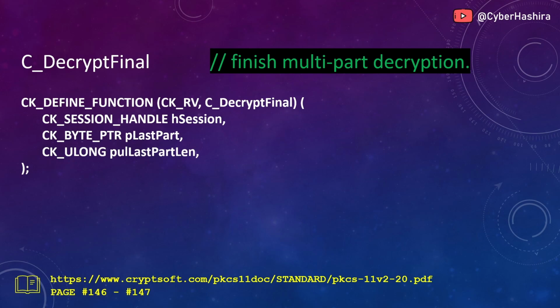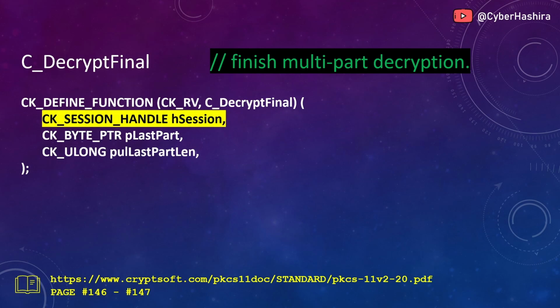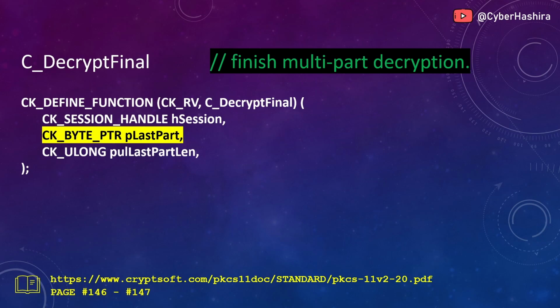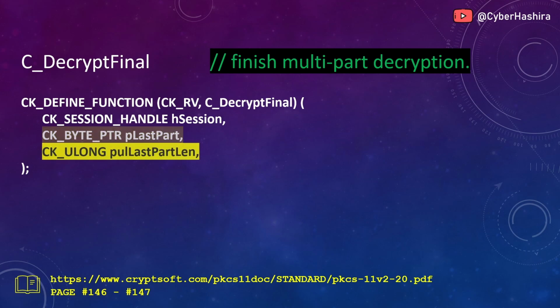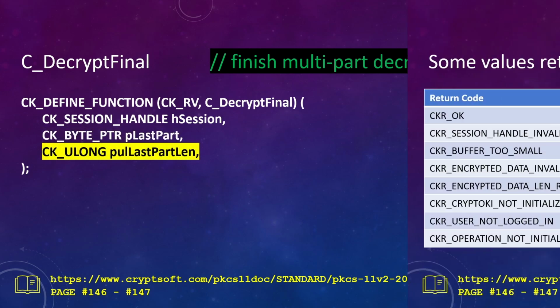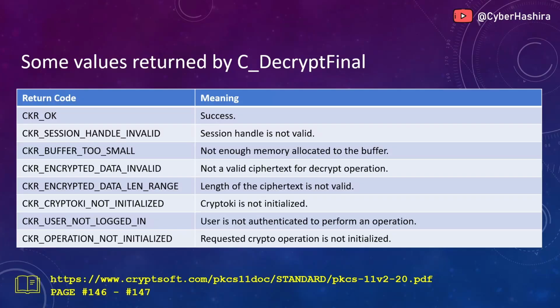This function requires 3 arguments. First argument is the session handle number. Second argument is the location where the remaining decrypted data or the plain text will be written. And the third argument is the length of that decrypted data. And these are some return codes that C decrypt final may return. More information about C decrypt final is available on page 146 and 147.